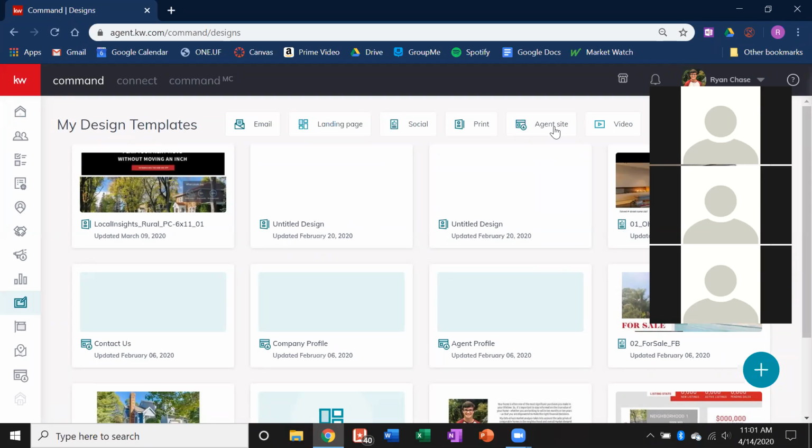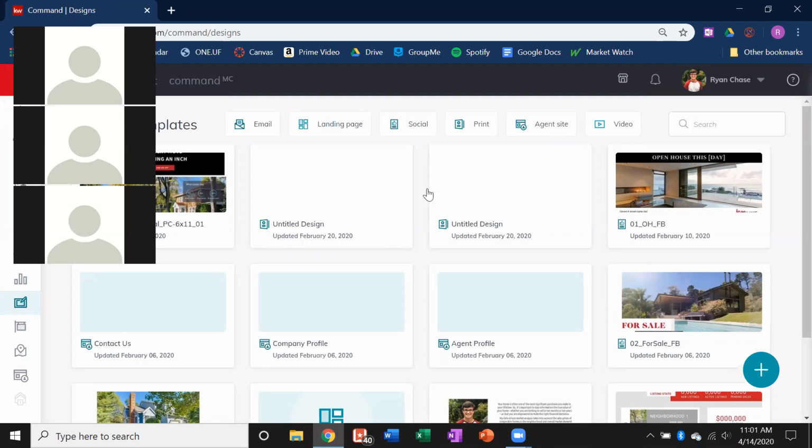And then from here, anything you have worked on in the past will show up here. If you have a really blank space here, don't worry. That just means you haven't worked on anything yet. But now's going to be your chance. So we're going to go ahead and hit plus.